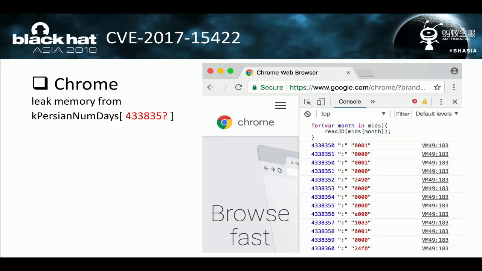This is the POC exploit executed in Chrome. We can see the log output. The left 4338350 is the index, and the 001 is the leaked memory. We can see the leaked memory is output.